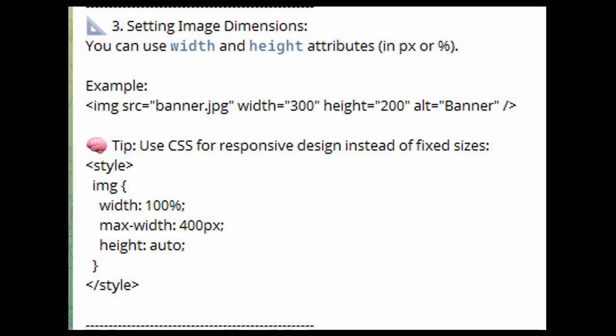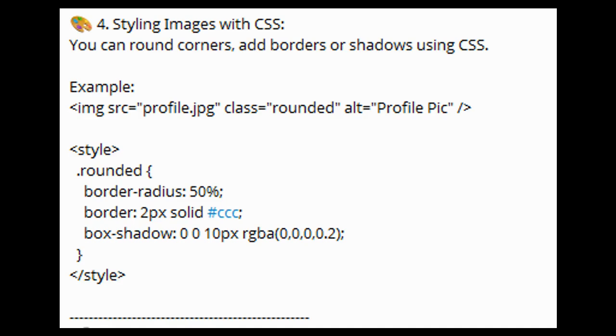5. Clickable images. Images can be used as links by wrapping them in an a tag. Example: <a href="homepage.html"><img src="logo.png" alt="Go to homepage"></a>.